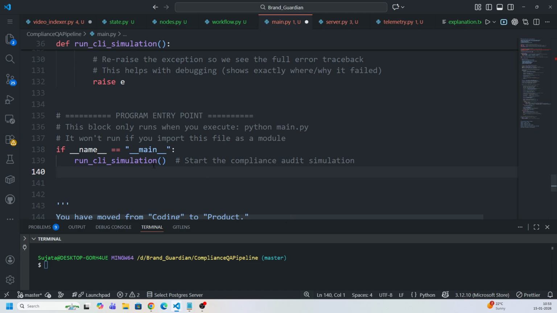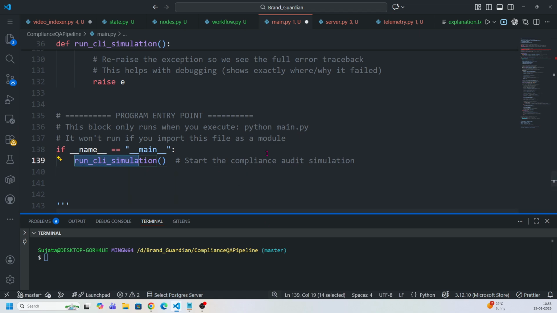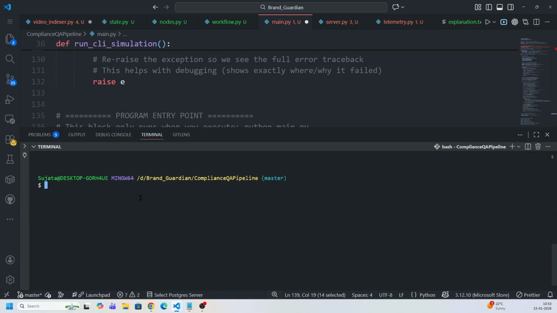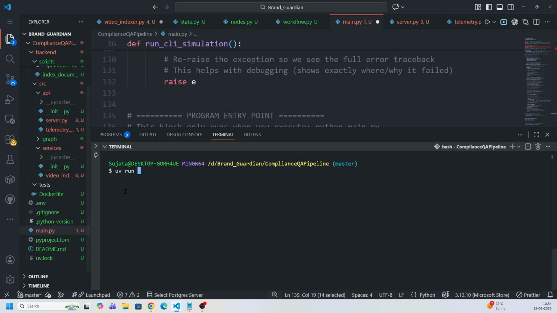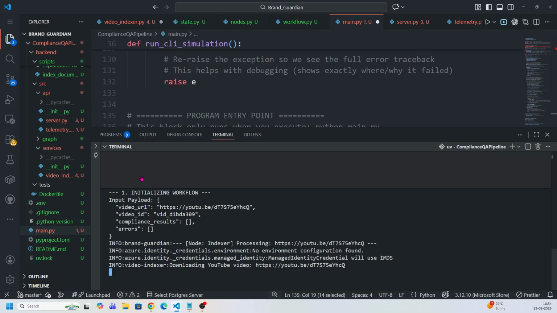Now we'll execute the function. We'll say uv run. Why am I using uv run? Because we are using uv, right? So uv run python main.py, and let's hit enter, and we'll now trigger the entire pipeline. Whatever we have built till now, we are getting everything together and executing it. All right, let's see what it does.